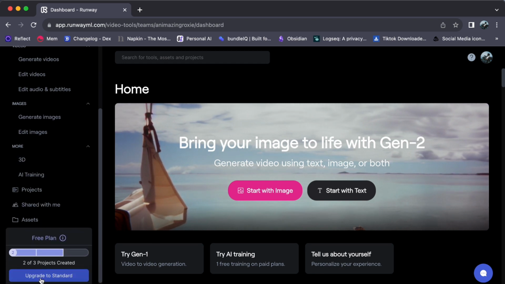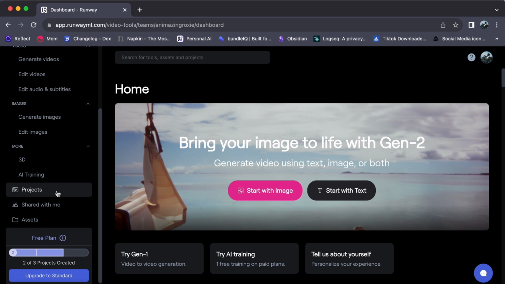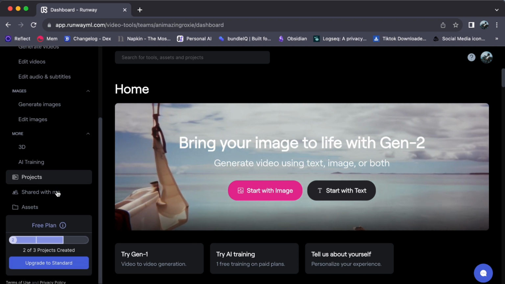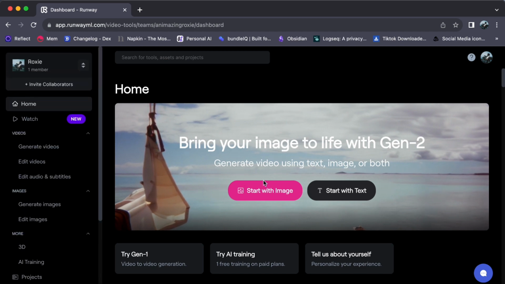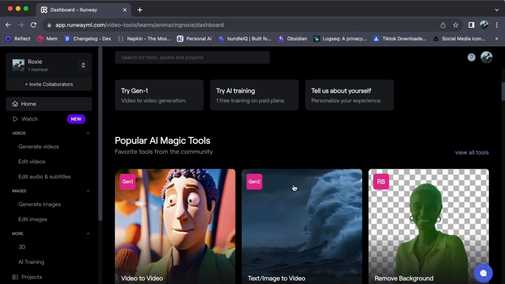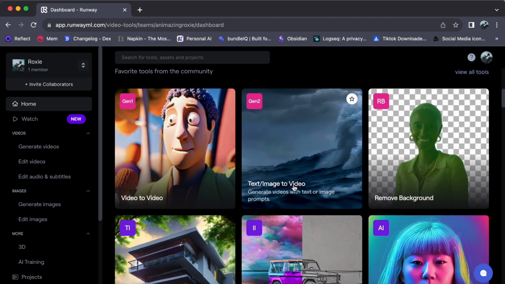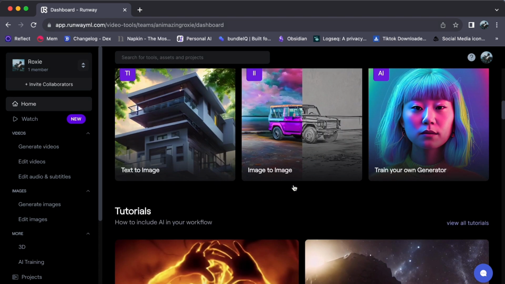Beyond Gen-2, the Runway ML platform unveils a wealth of additional tools, each ready to unlock a realm of creative potential. Here, you will discover Gen 1, text-to-image, much like the enigmatic Midjourney, along with the intriguing world of image-to-image transformations. And if you are feeling adventurous, there's even the option to embark on the journey of training your very own generator.